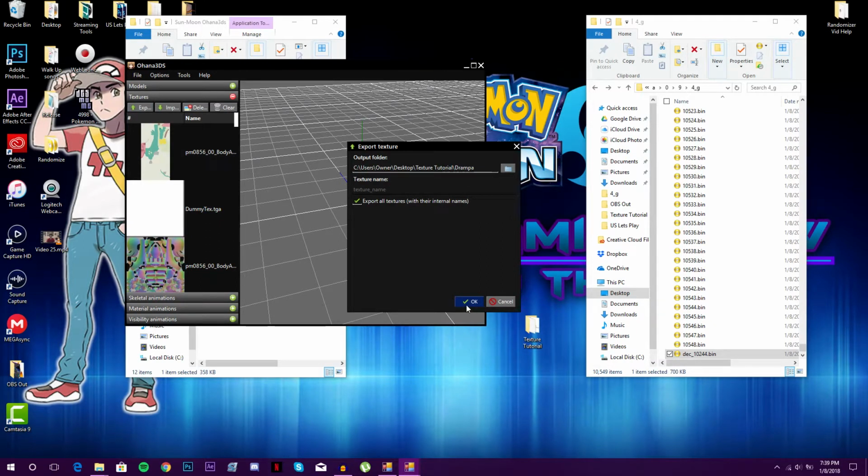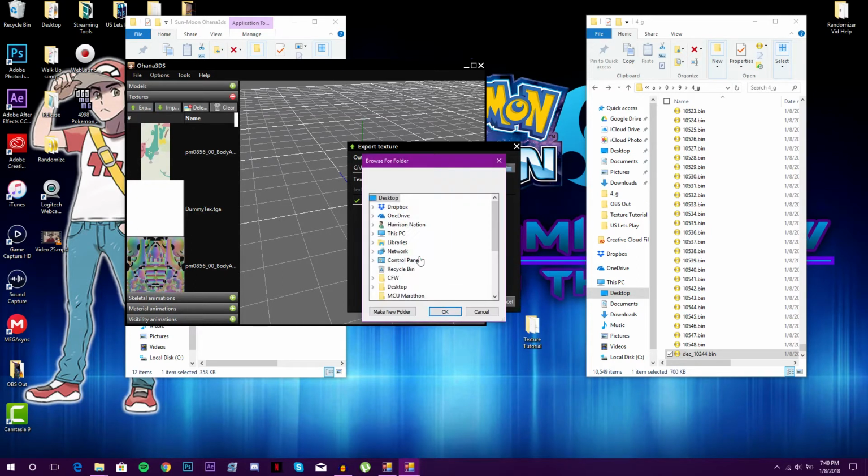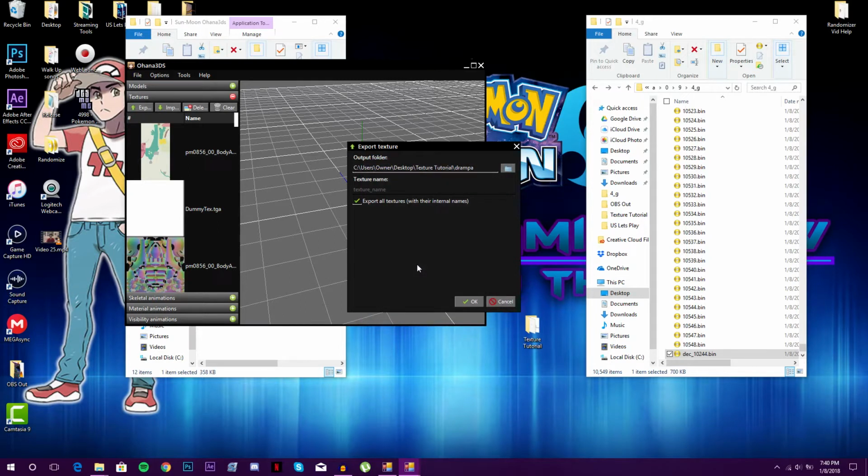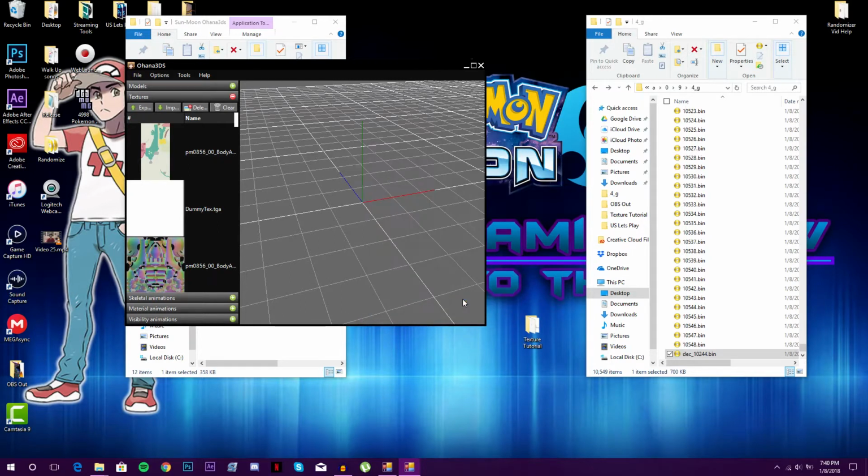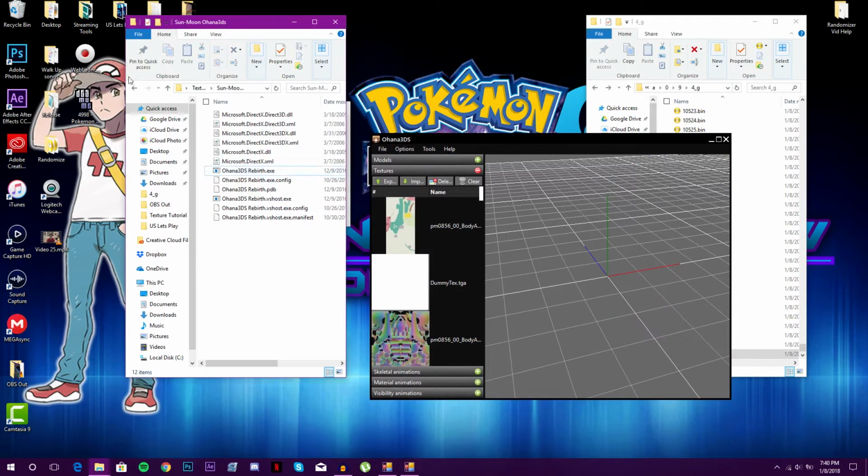and click OK. Invalid input directory. Okay, well, we're going to change that anyway. So I'm going to make a new folder called Drampa. Make new folder. Drampa, because why not? Click OK. Okay, and everything should be in said folder.